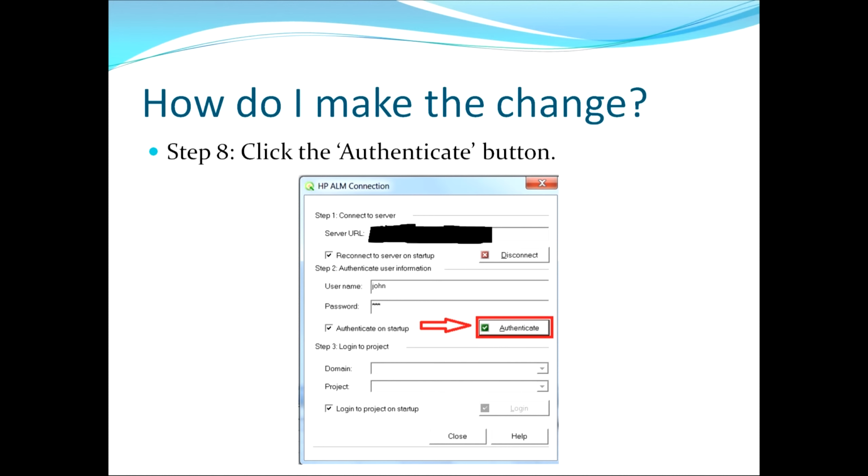You'll notice that there's a checkbox beneath the password input that reads as Authenticate on Startup. If you check the box in section 1 to reconnect to a server on startup, you have the ability to have QTP not only connect to the server at startup, but also to authenticate your credentials on startup. If you would like for this to occur, which is the most common option, check that box. However, if you would not like QTP to authenticate with your credentials on startup, make sure that that box is unchecked. Once you've made your decision on the checkbox, click the Authenticate button.